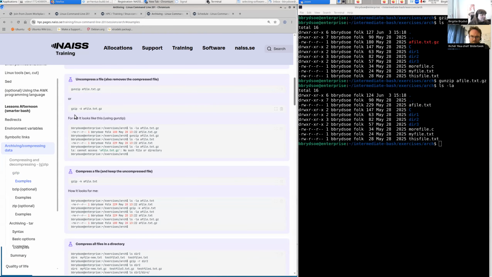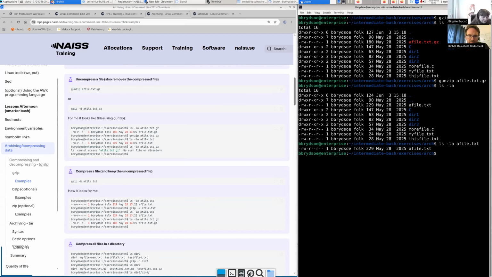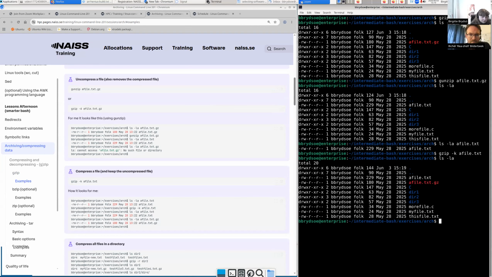Let's also try to use it with -d. And I'm going to add the -k now to show how it looks. So let's look into the file first. We have it here. We're using gzip, and we say -k, and that means that it should now keep it. Let's look at all of the files here. Yes, it's indeed still here.